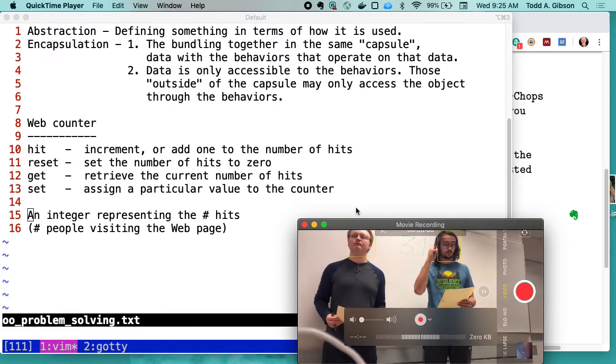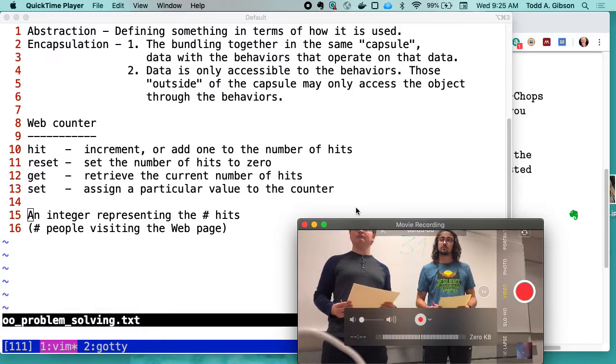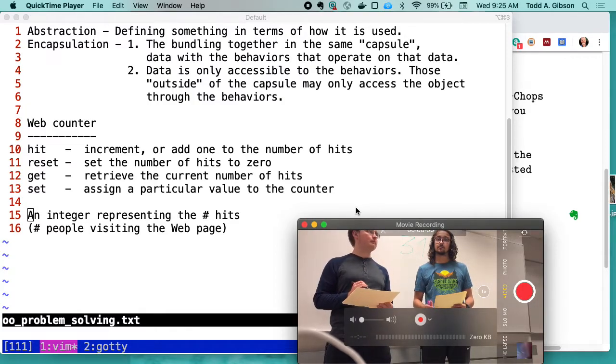And then I can say Bryce, hit. Let's give you something more than one. And then I could say Dominic, get. So what does that mean?